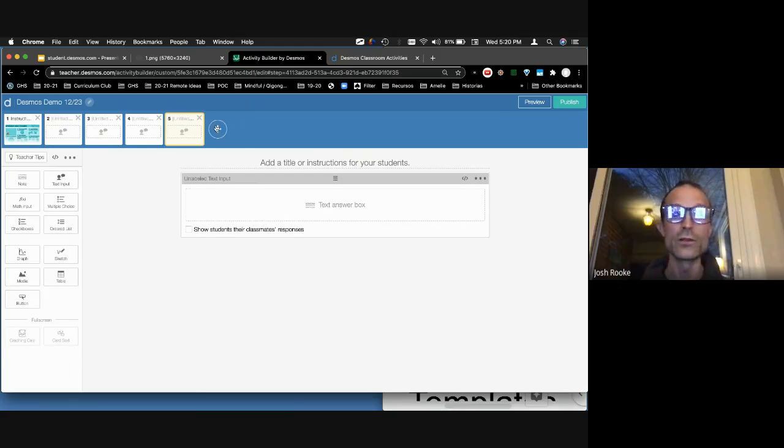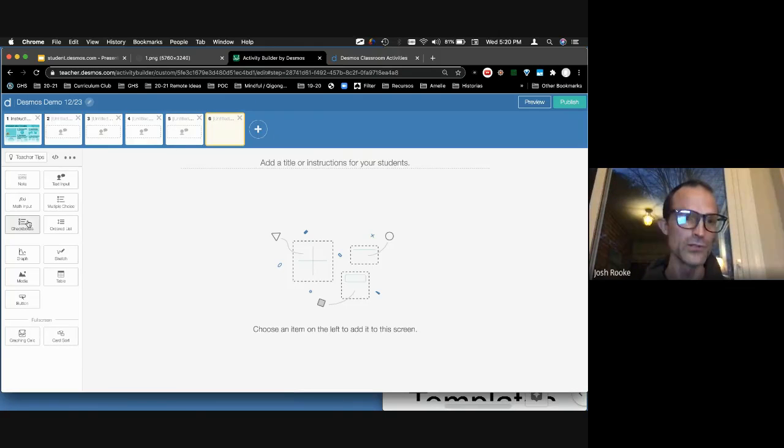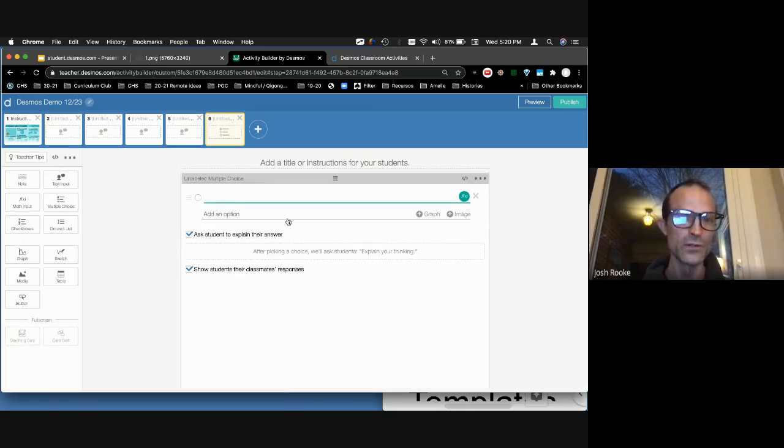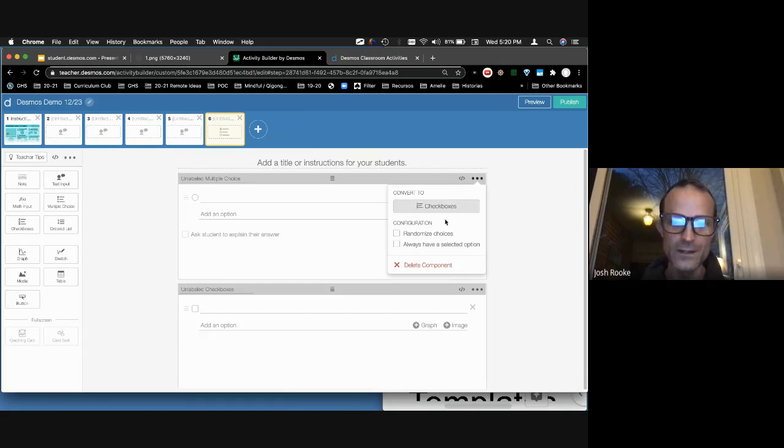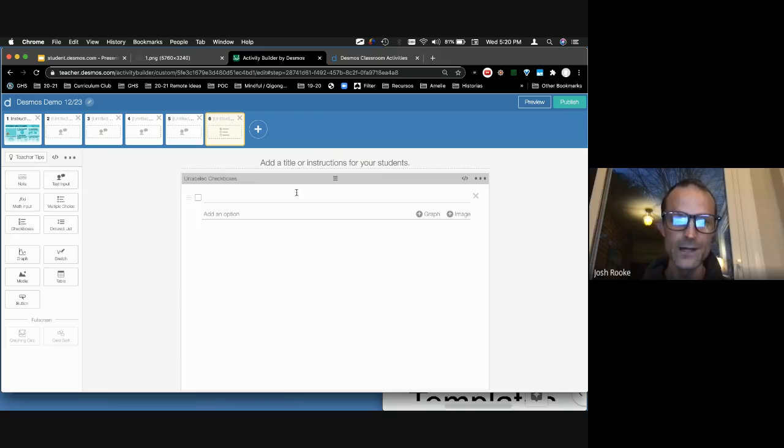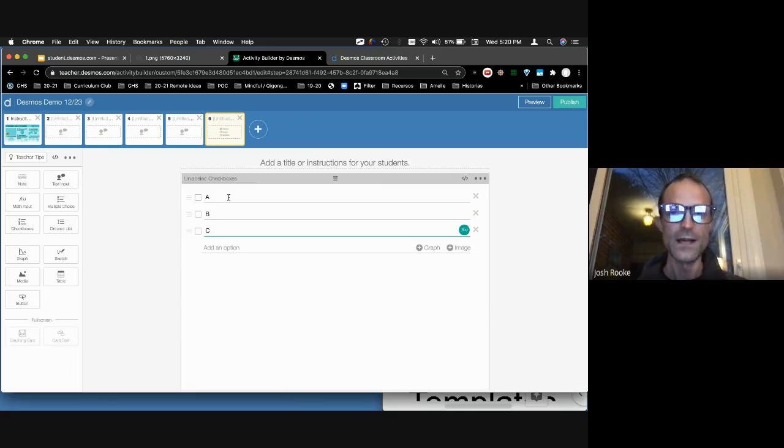So you could also just create a blank multiple choice here, or you could create a blank checkbox. And if you want to delete any of these, like I wanted to do checkbox instead of multiple choice, all you have to do is click here, click on this little delete component. Okay, so I'm going to just create a random checkbox one. Let's again just say A, B, C. And then for the fourth one, I'm just going to show you how this works.